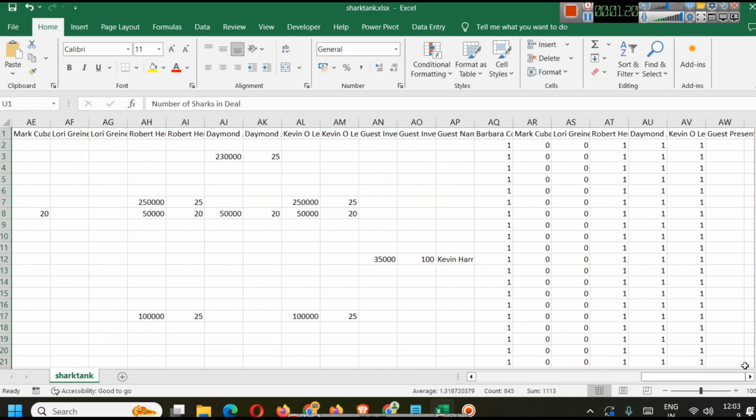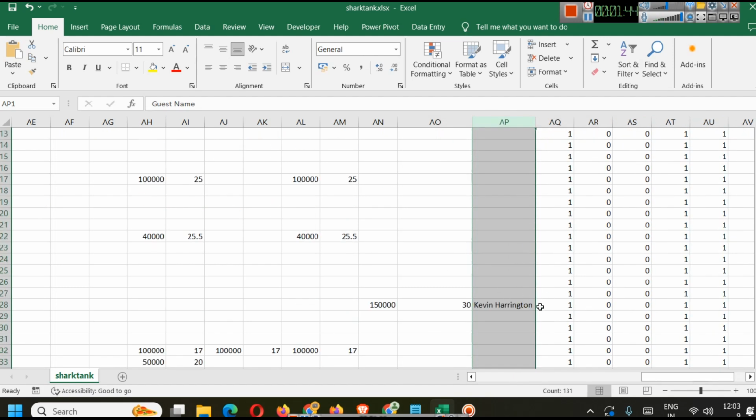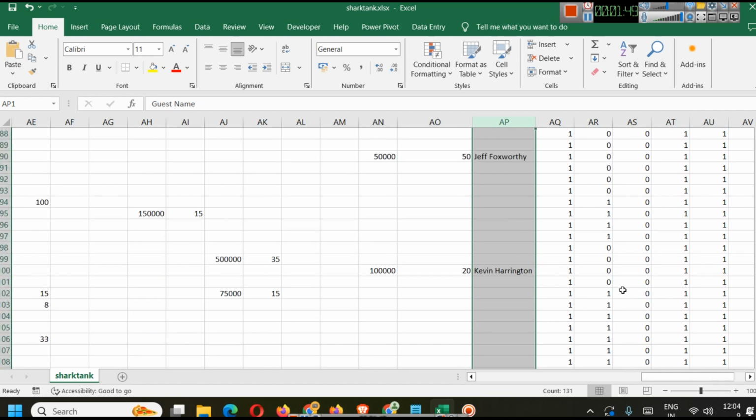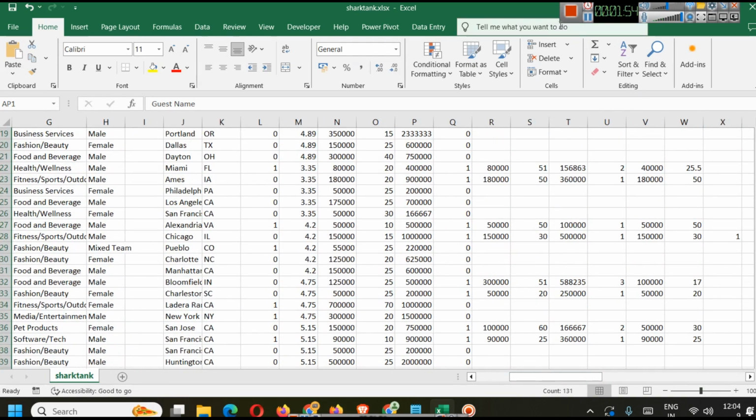They also have information about whether different sharks were available, yes or no. So Barbara Corcoran was present or not, Mark Cuban was present or not, Laurie Greiner, etc. And if they invited some guest, what was the guest name? For example, Kevin Harrington appeared as guest, Jack Foxworthy, etc. So this is the data set, and now we will simply start analyzing it.